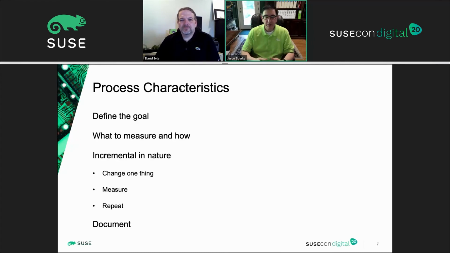You need to take these from an incremental point of view, in nature, from the perspective of only change one thing at a time. Measure, repeat, and document. It is very important so that you understand what you've done, how you've done it, so that you can repeat it over and over again and get consistent results.